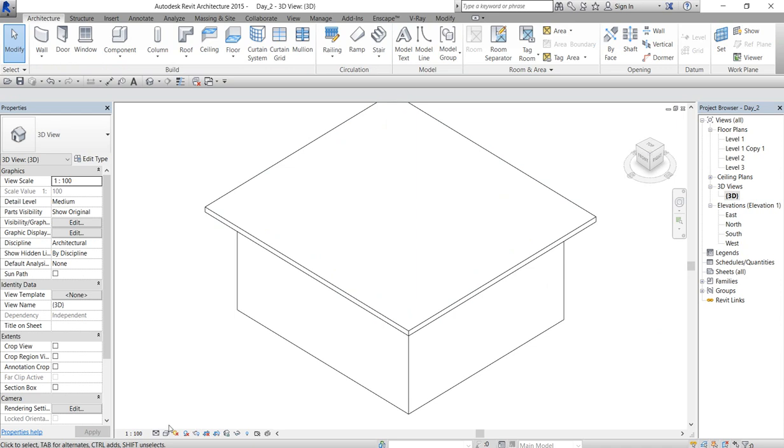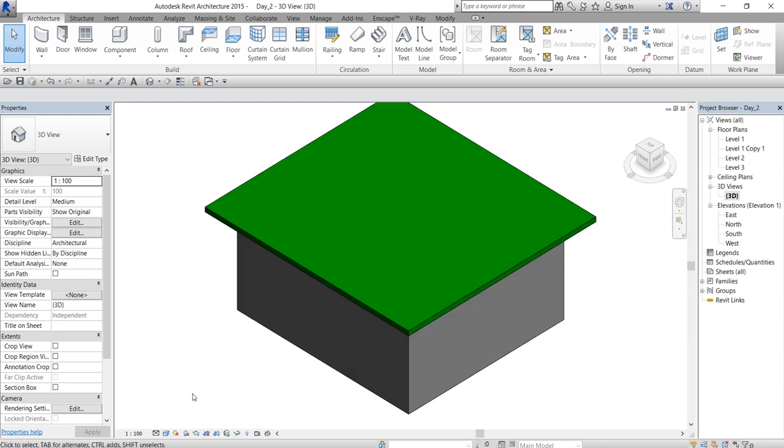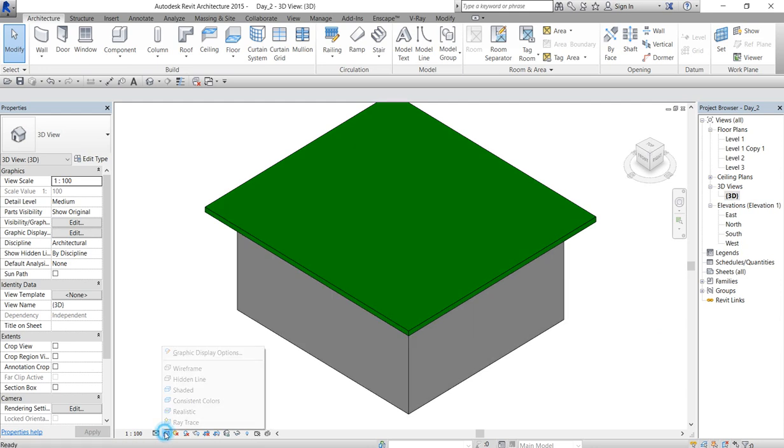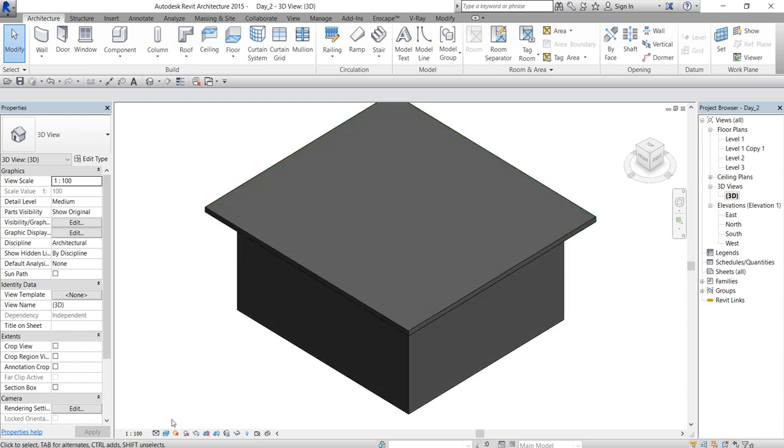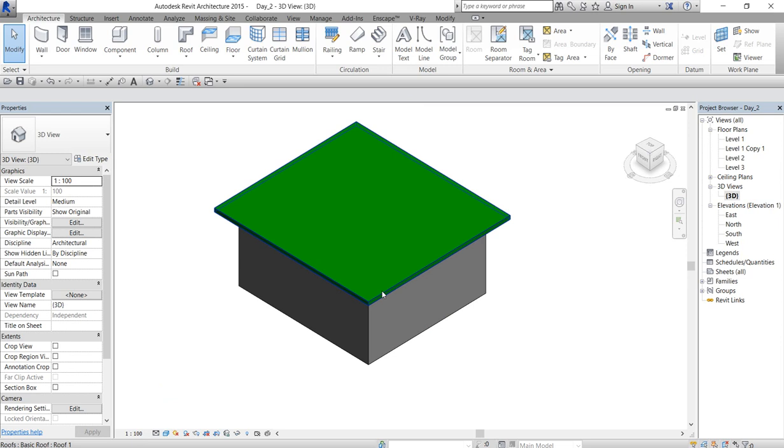But here I don't want that one. So you can control your graphic capacity here. Say graphic display, like we are in hidden lines. So you can use shaded, click on consistent colors, realistic, things like that. So we are going to touch all those continuously. So let's just use shaded so that the colors of those things will come out.